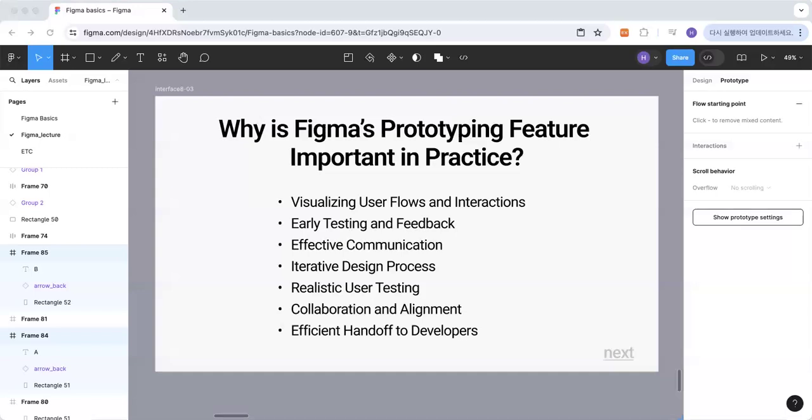Now, let's talk about communication. Prototypes are fantastic for bridging the gap between designers, developers, and non-technical stakeholders. Instead of trying to explain a concept with words or static images, we can show a working model of the design. It's much easier to understand and discuss an interactive prototype, which makes everyone's life easier.